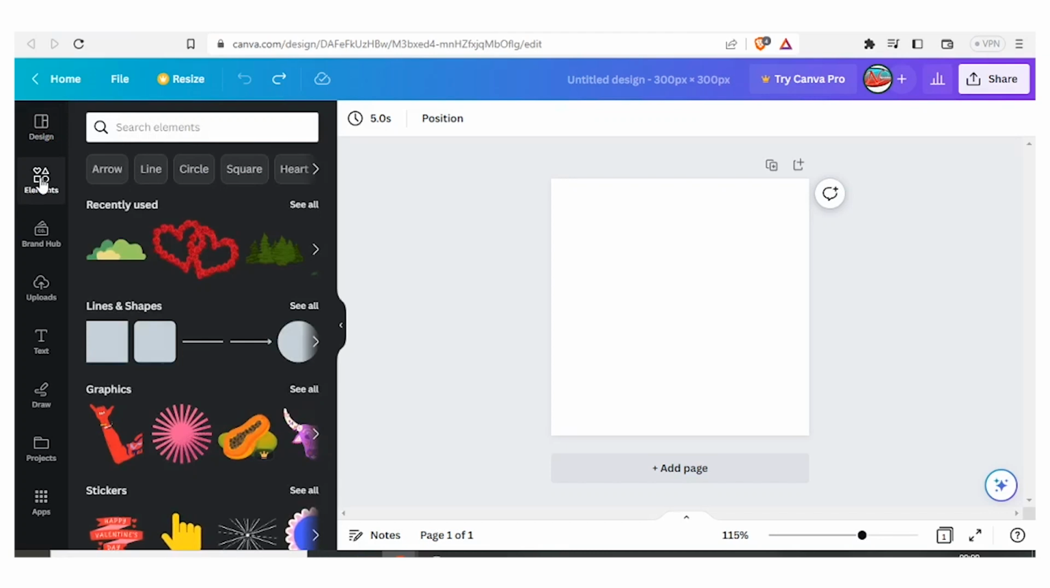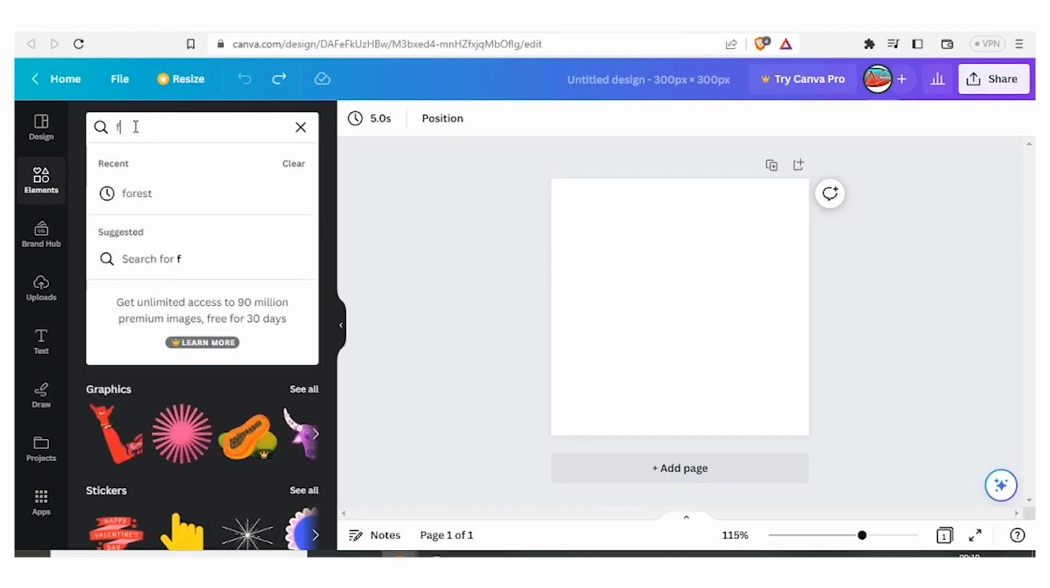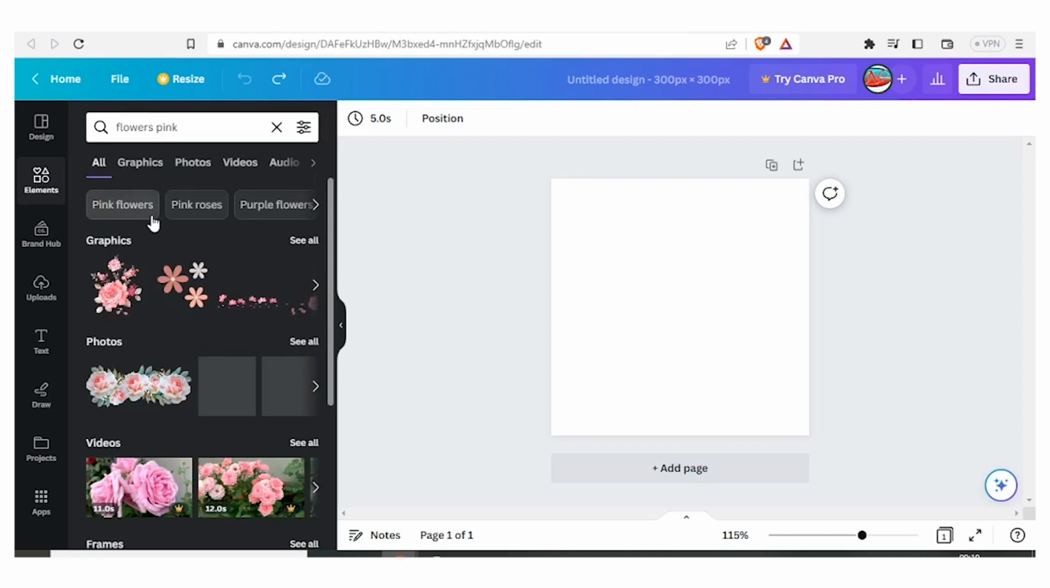So let's assume we want to create a wedding card template. So you simply come and click on elements. Then you can search for any image that you think would fit a wedding. For instance, I believe flowers would be there for a wedding card. So you simply type on flowers and you can see you have even a choice of the colors. So let us choose pink flowers. Here they are.